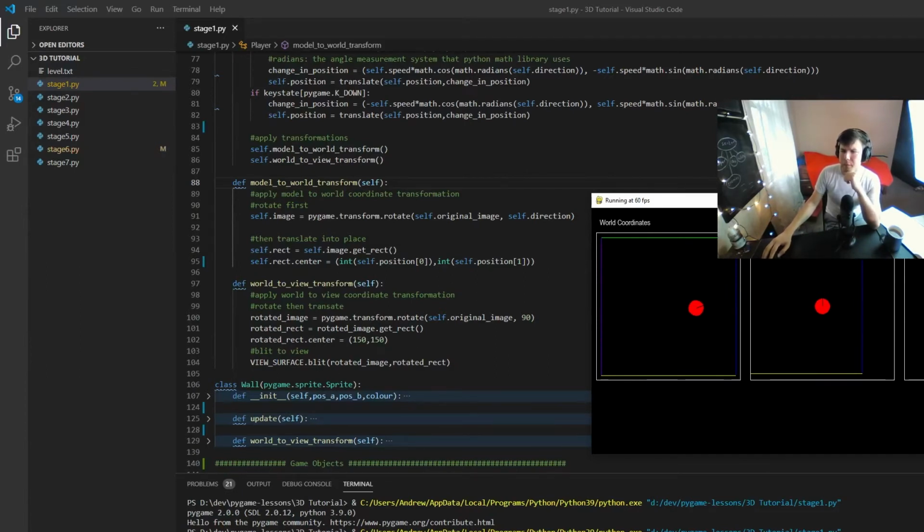But then what am I doing? I am rotating the player so it's facing 90 degrees, in other words, straight up, and I'm translating the player directly to the center of that screen. Each of these surfaces are 300 by 300, which is why 150, 150 is the center of that screen. Then I'm blitting, which is just drawing the player into that view surface. Great. So that all makes sense, I guess.